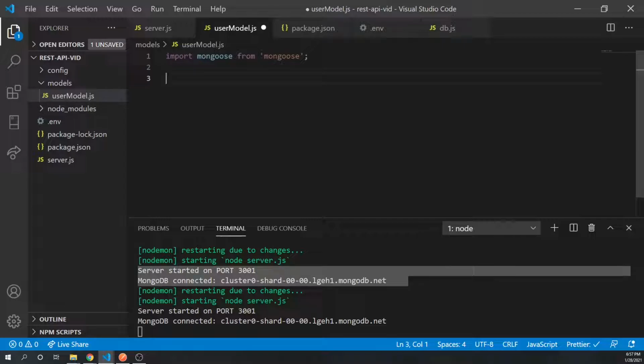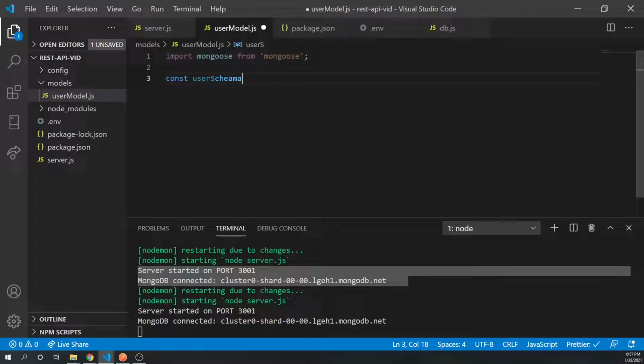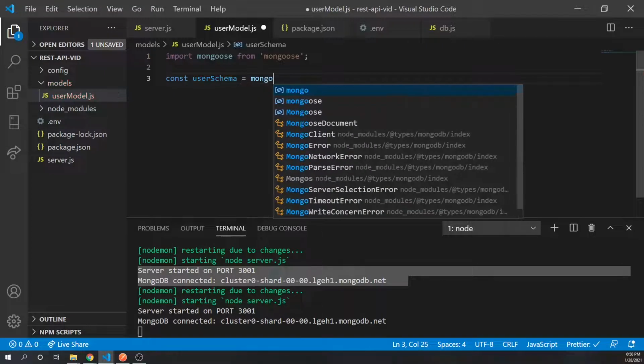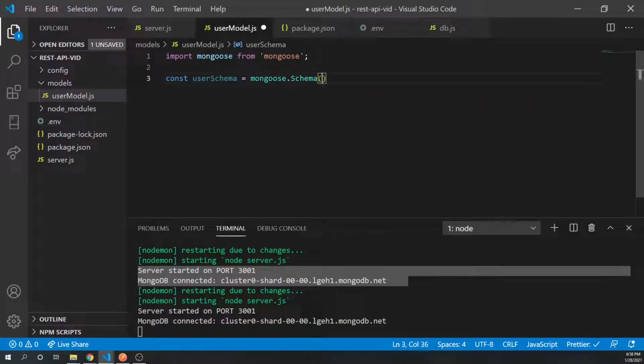So to make a Mongoose schema, first thing you need to do is initiate the variable for the schema. So we'll call this userSchema equals mongoose.Schema, parenthesis, brackets. Alrighty. Next thing we're going to do. Alright, so now we need to fill this with information.